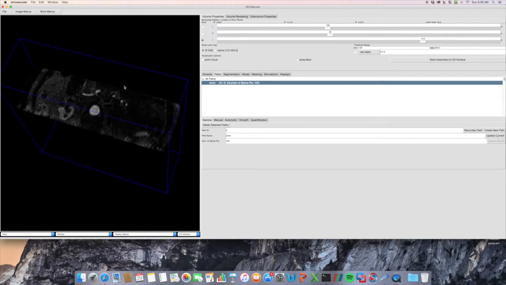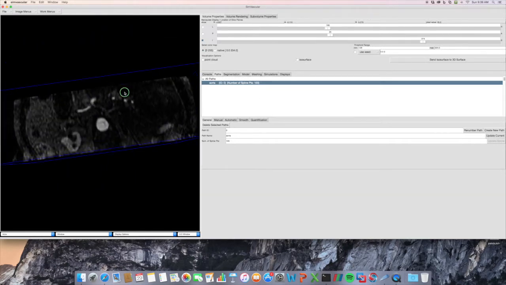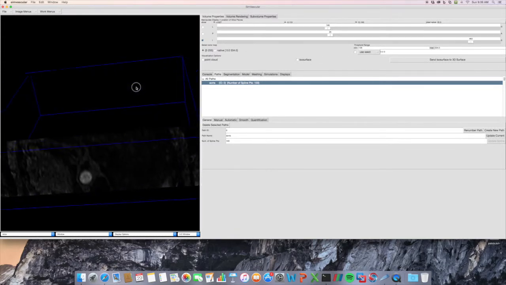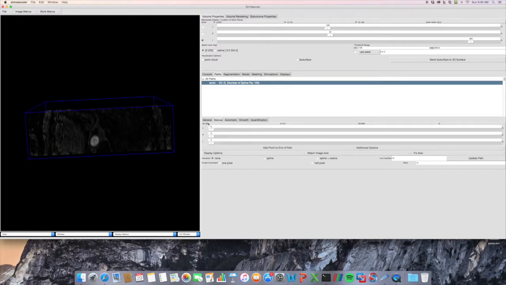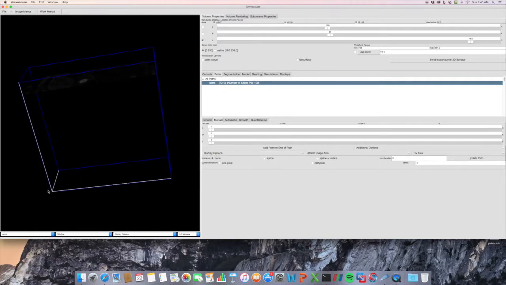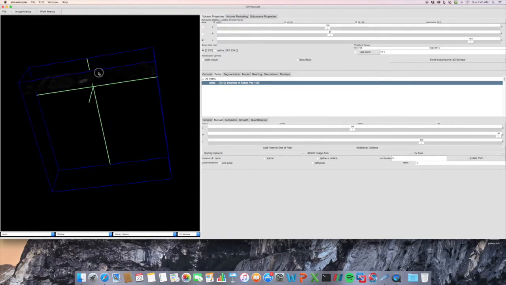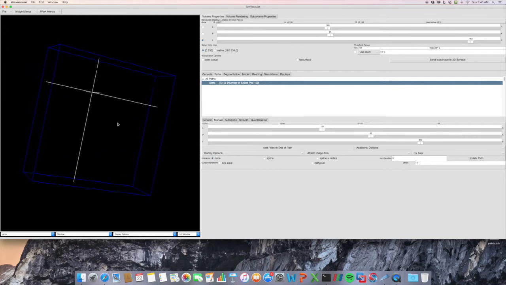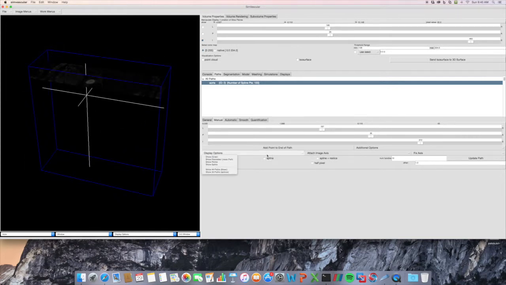Because my aorta is lined up well along this plane, I'm going to start kind of near the top here. And there's a few different ways to add points. If we go to this manual tab, you can do this show cursor under display options, and then you can drag this cursor around, and where this cursor is, if you want to add a point that way, you go ahead here and click add point to end of path, and that will add a point where this cursor location is. I don't usually like to do that.